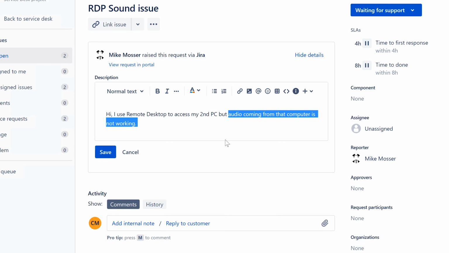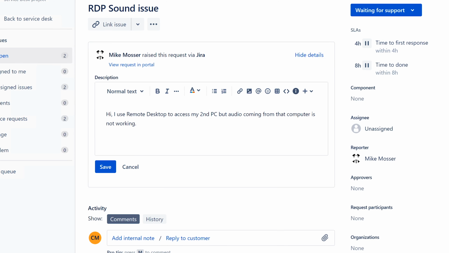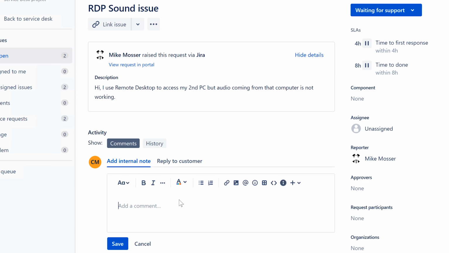And let's wrap this up. So we're just going to add internal note and say changed remote desktop settings to play audio on a local computer. Okay.